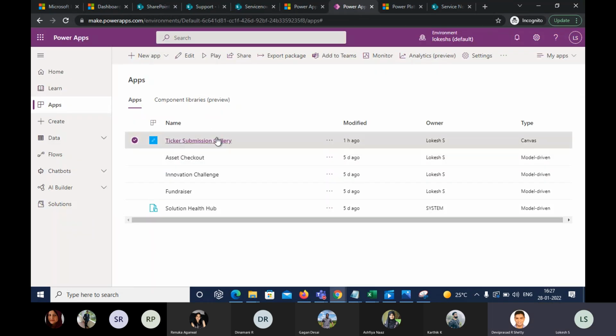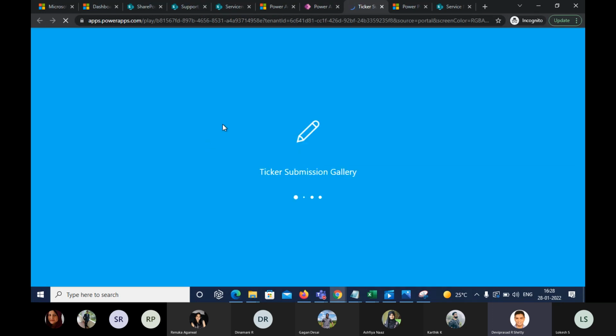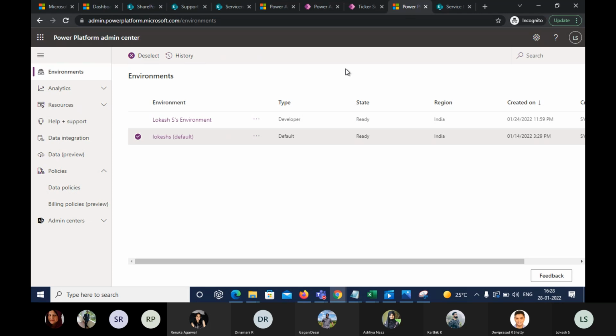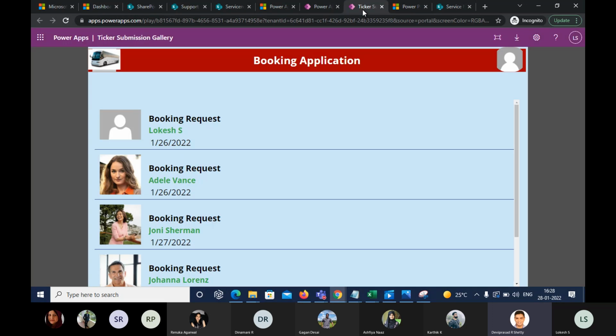So this is Power Apps, and can you show me your dev and default environment? This is my default environment. Have you created the dev environment? Can you click onto the environment gallery? Yes, you have created it. Now go to your app.